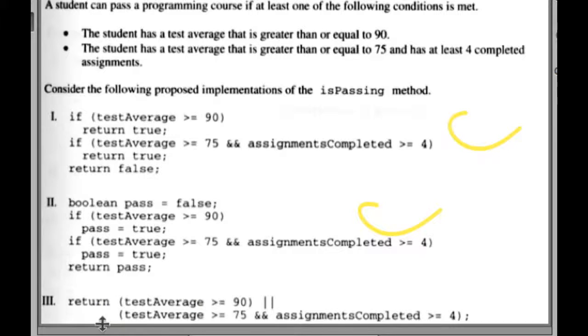So finally, we're going to return whatever this expression evaluates to, right? And since our method returns a Boolean, this works just fine. We don't need to return true or false. We can return whatever an expression that evaluates to true or false evaluates to, because it's going to evaluate to either true or false. Okay, so return test average greater than or equal to 90. That's our first condition, right? This one. So that's good.